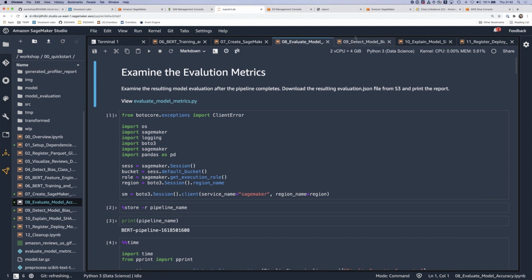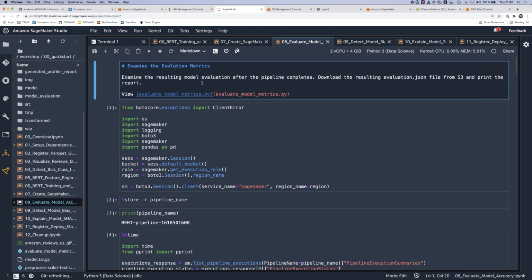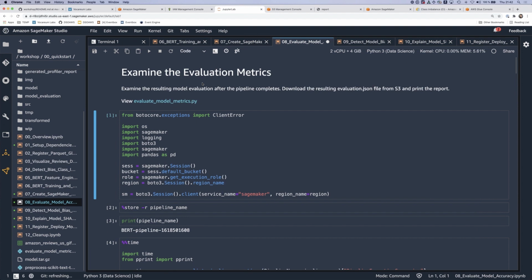So after the pipeline, what we're doing in 08, if you open this notebook, is really just pulling down the evaluation. And I see we have a typo here, there's an A missing. We're examining the evaluation metrics. This is a short one, setting up the code here. We're retrieving the pipeline, which we just ran, and we're listing again our pipeline execution steps.